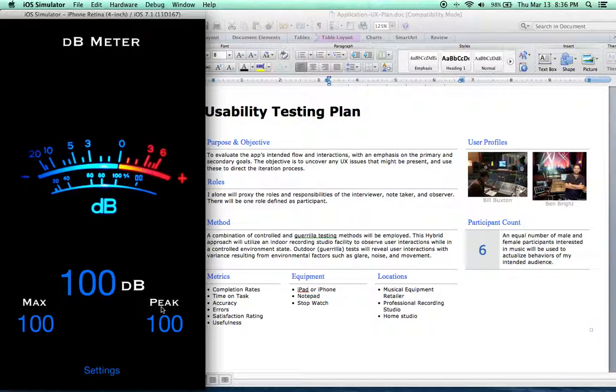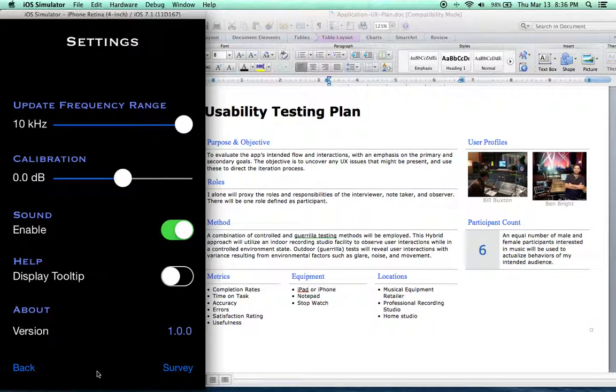And then for the secondary tasks, I asked them to change the frequency response to calibrate the meter, disable the sound display tooltip, and I asked them what the app's version number is. Again, they all went straight to this settings button, and they were able to move this around, calibrate, disable it, enable that, and the version number is right there. So they all got that pretty easily. Didn't have any problems with that. Then I asked some follow-up questions.